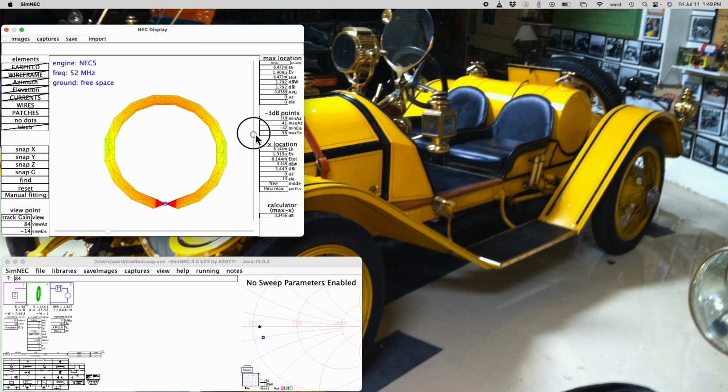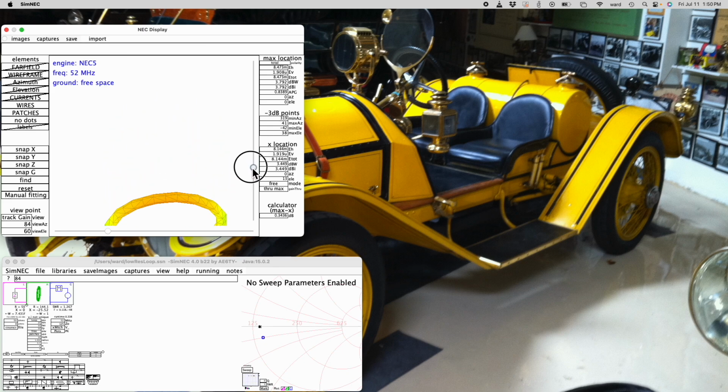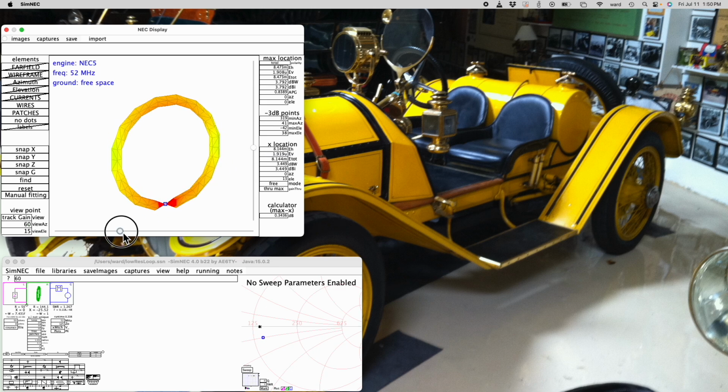Here's a typical loop antenna. It's very thick. It's not what you'd make out of 3/4 inch copper pipe, but this shows you how NEC surfaces can be used to model it. And I can change the resolution of the triangles simply by playing with these parameters.